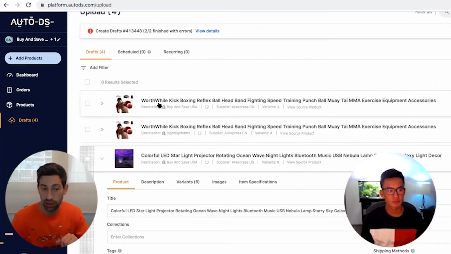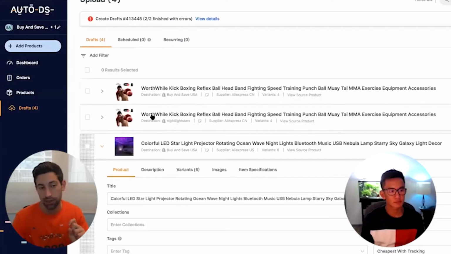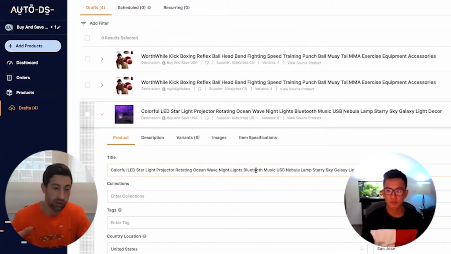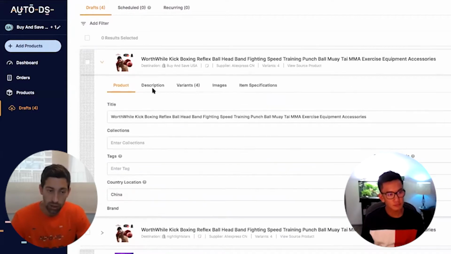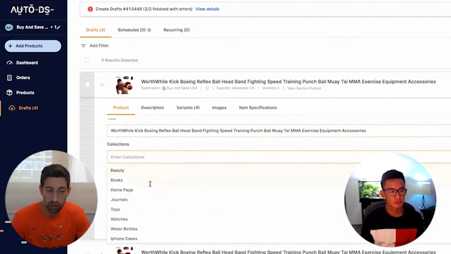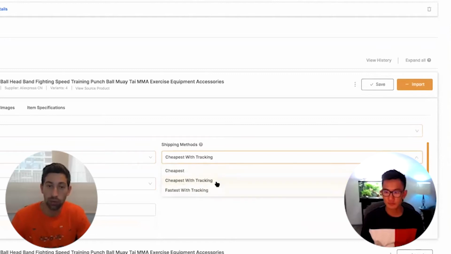As you can see, it already imported this product to 2 of my stores, but it's because I'm displaying just 2. If I would select all here, I would see the product 4 times, 1 per store. So here we are going over the process for Shopify stores, but it's very similar for all different types of stores. As you can see, for this product, it imported for me the title. Here I can choose the collections. I can choose the tags that I would like to have the product inside, and the shipping method that it will use to calculate the shipping price.